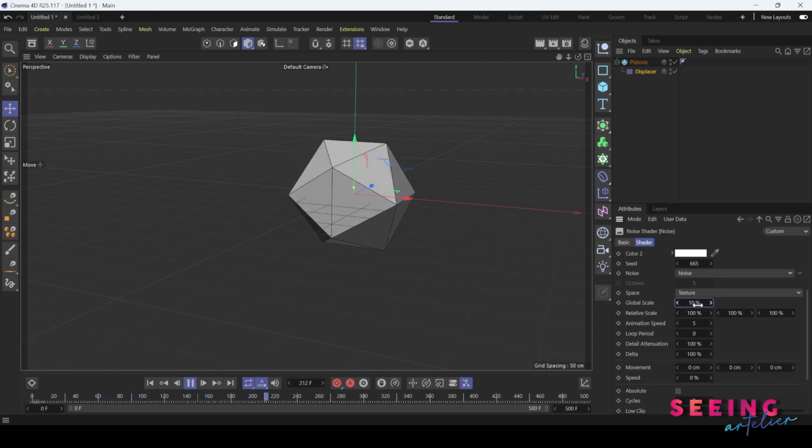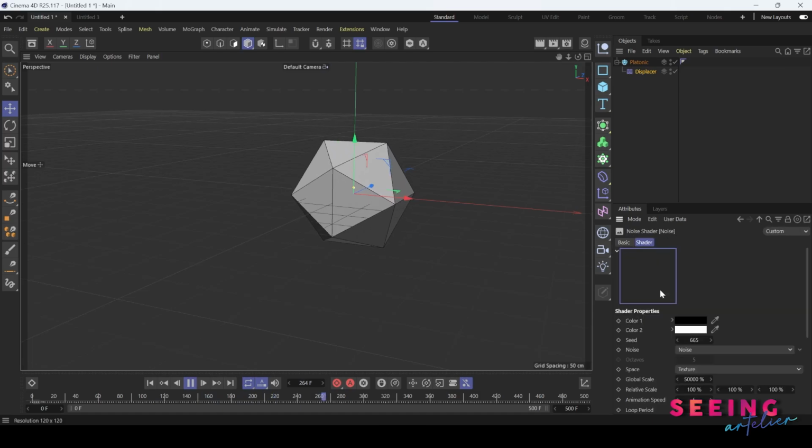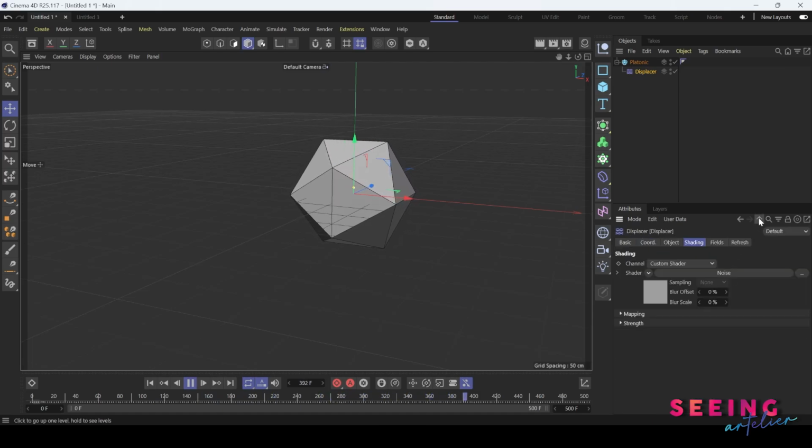So normally if the global scale is small, almost all the points will get affected. If the global scale is high, then it might be the whole object gets affected. So you can play around with the Displacer by playing around with the shader setting. If you want to get out of the Displacer, you can click on this button to get back to the outer settings. If you want something to move according to the noise or other shaders, you can use Displacer.